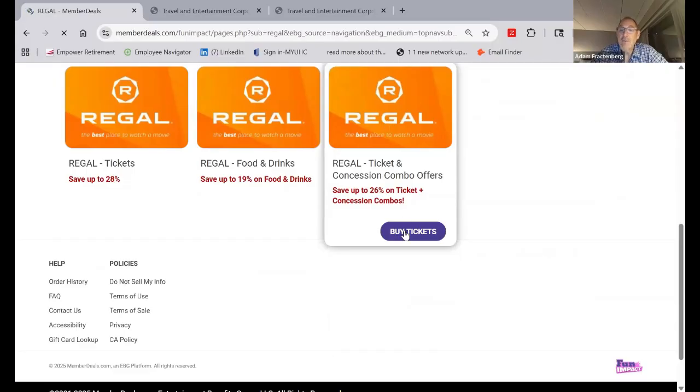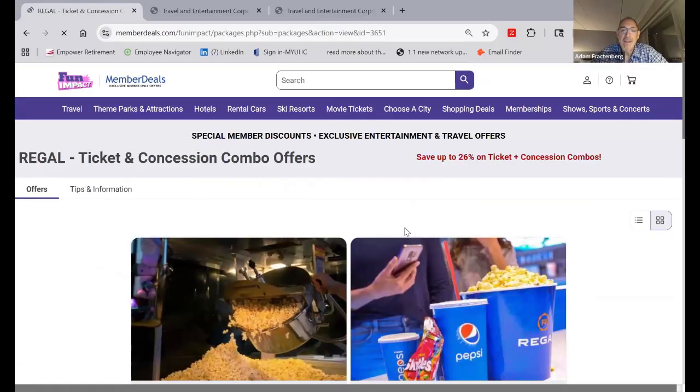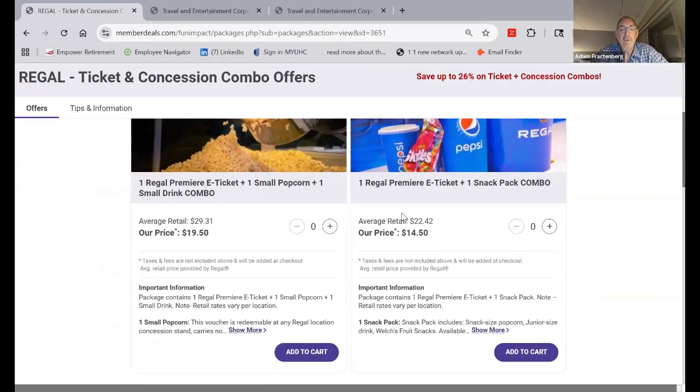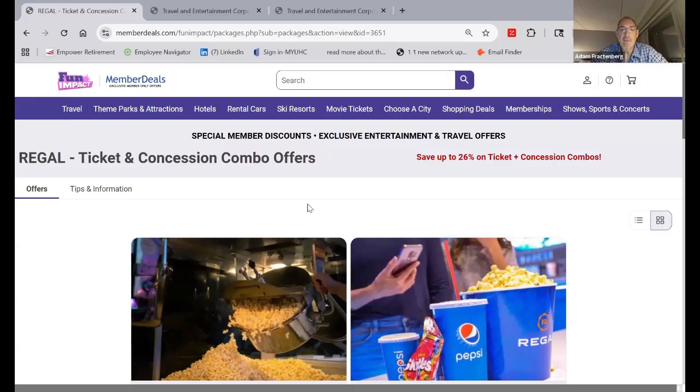So you'll see that. And what's great about this particular offer is you're not buying a ticket for the 12 o'clock showing of a specific show. These are vouchers, right? So you can use these vouchers for any movie at any time, which is also nice. And again, you'll see that strike through pricing here, right? So if you went to Regal in this case, and you wanted to buy this, it would be $29 and change through them. It's $19 and change through us. So you're saving $10 per person on that. Not bad.